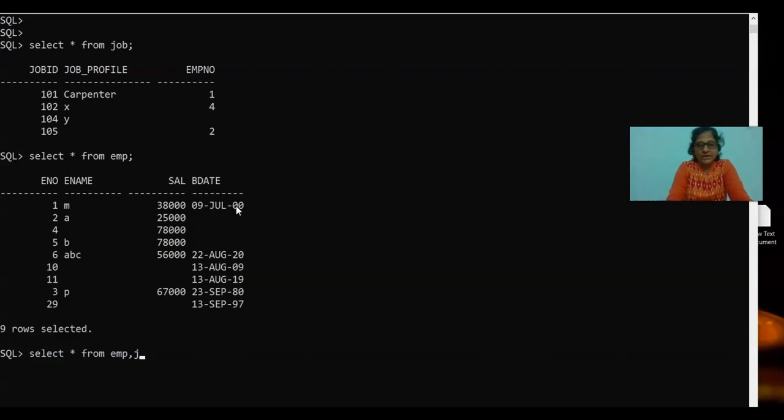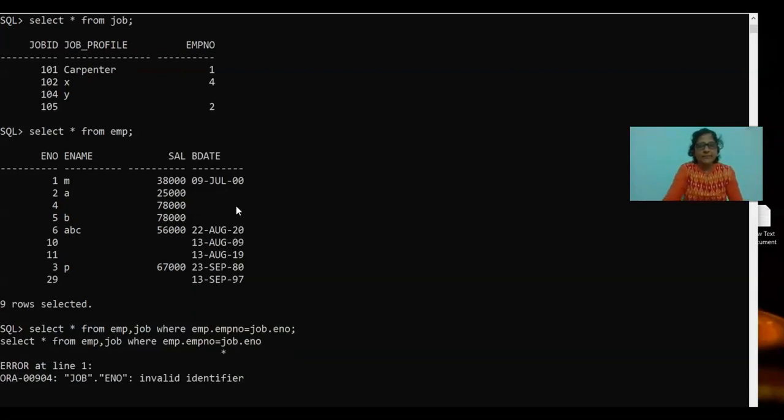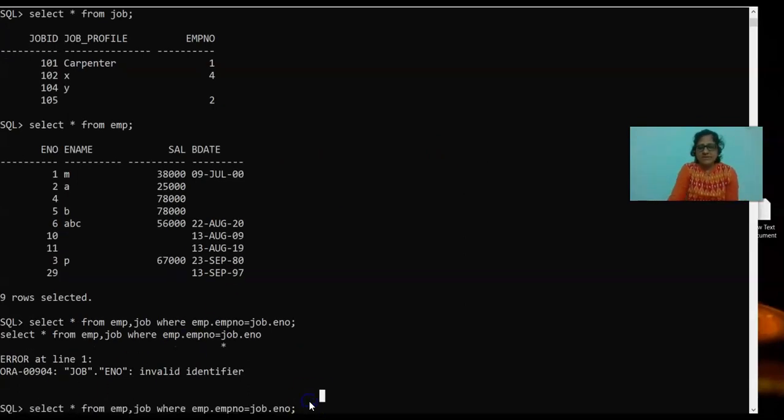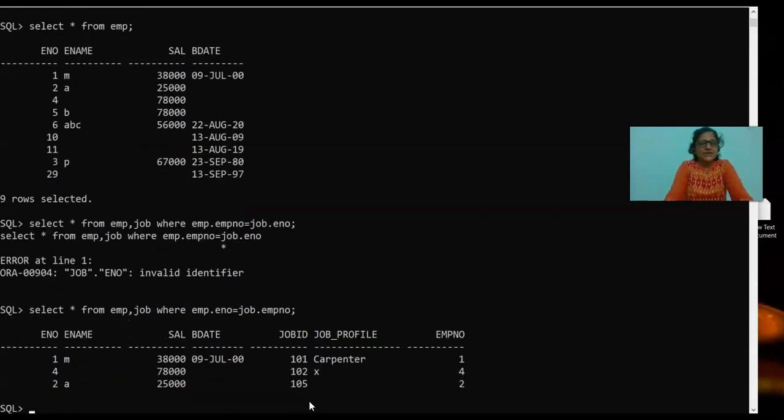Fine. In this manner, I am trying to execute select star from emp, job, if I want to write the SQL query over here, where emp.empno equal to job.eno. Oh, I'm so sorry. Did I make any mistake? Okay, I made a mistake as I have not used the correct columns. So it is emp.eno, I had given exactly the opposite. I'm so sorry for that. Job.eno. So here you can see that eno is, see, it is showing only 142, right?